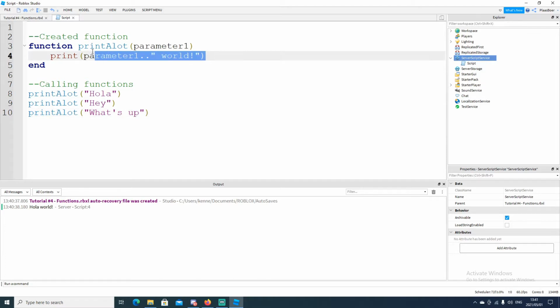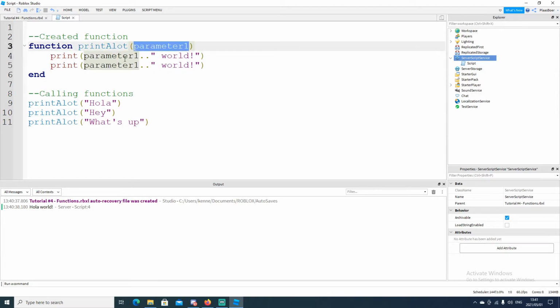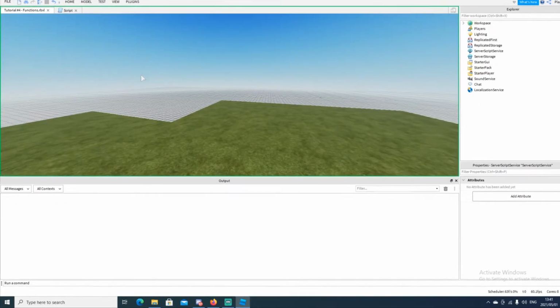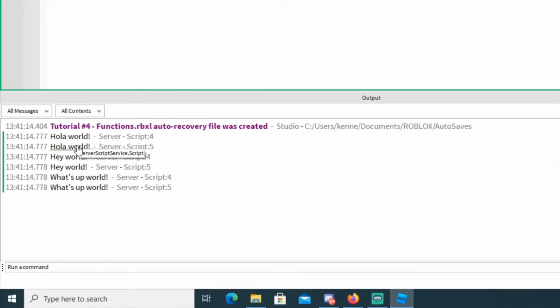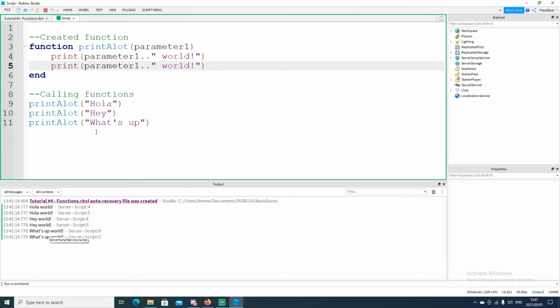And also I'm just going to add more prints here, why not? And then parameters will be added again here, will be used again. So let's run this. Now you see here we have hello, hola world, hey world, and the what's up world one.